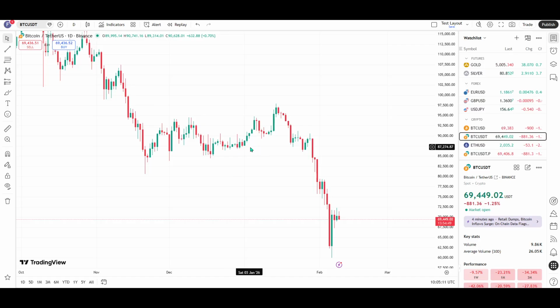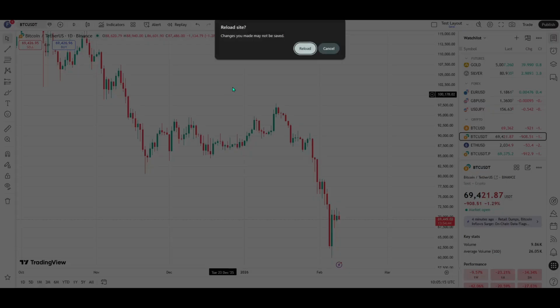Now, if the issue feels bigger, maybe your data isn't updating, the chart seems frozen, or something just isn't loading correctly, you can refresh the entire page. You have two straightforward options on your keyboard. Press F5 or use Ctrl+R. Both commands tell your browser to reload the TradingView page from scratch.